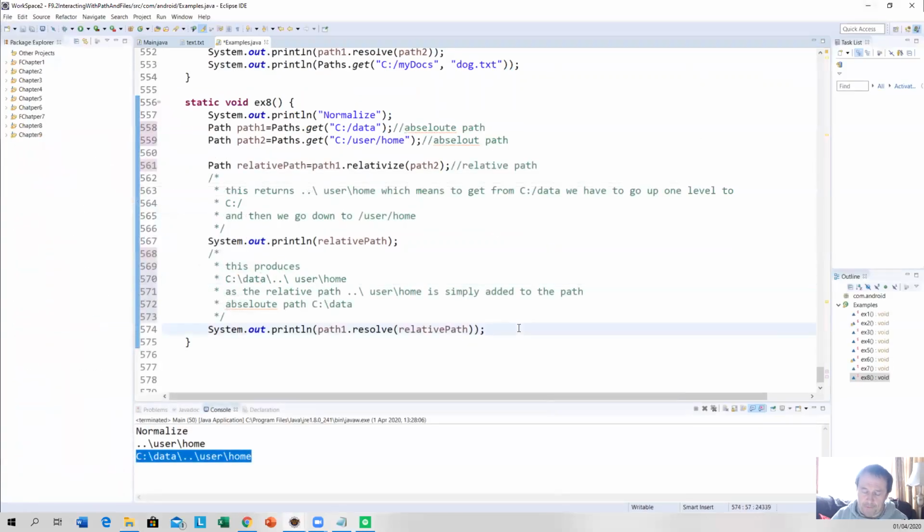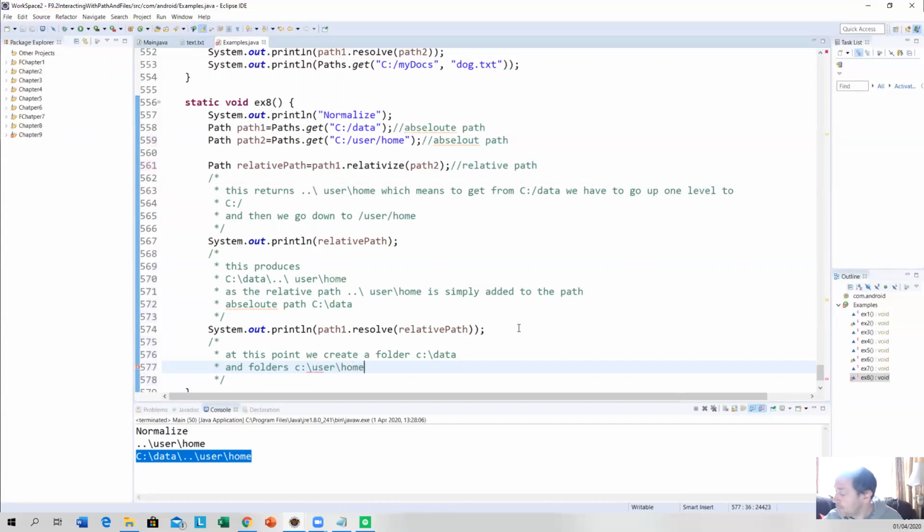So at this point, we create a folder C data and folders C user home. Okay.